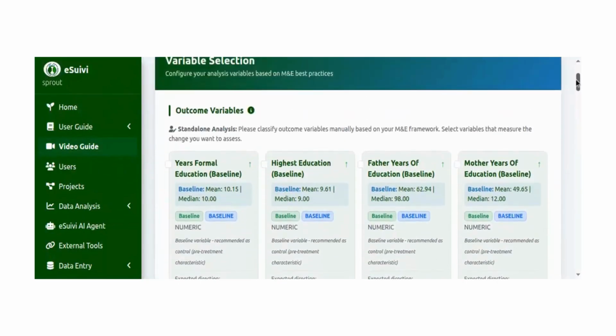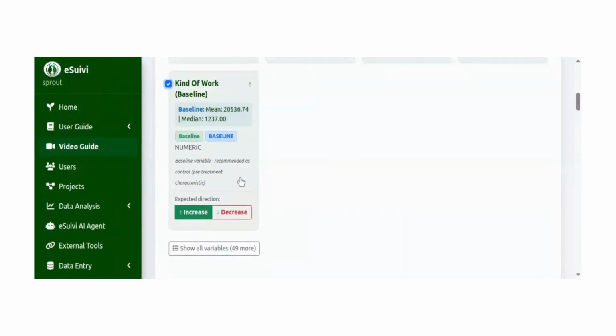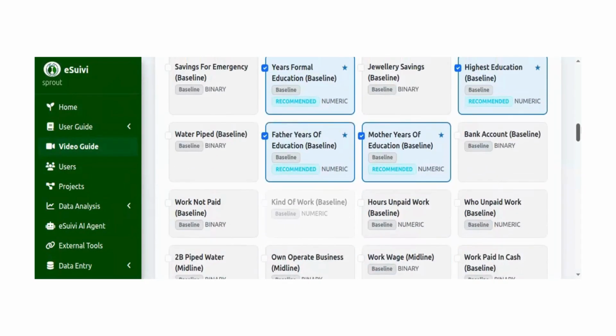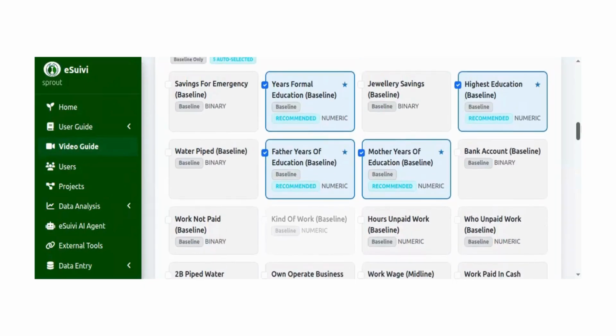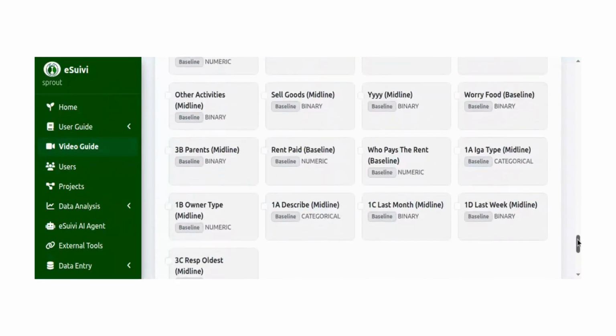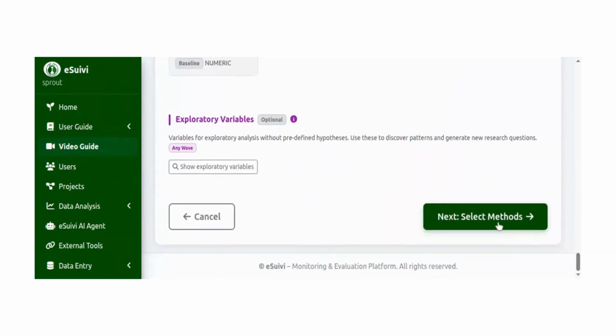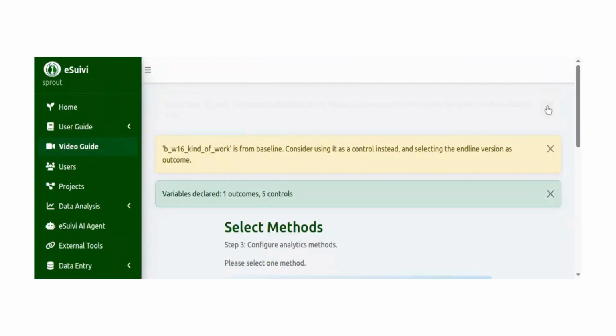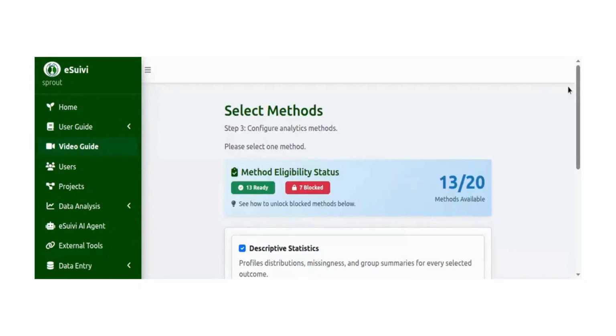As you assign variables, the system validates your selections in real time, blocking invalid configurations and warning you about potential issues while allowing you to proceed when appropriate. Once variables are assigned, you move to method selection. This page displays all available statistical methods and shows which ones are ready, which can run with warnings, and which are blocked based on your data and variable structure.